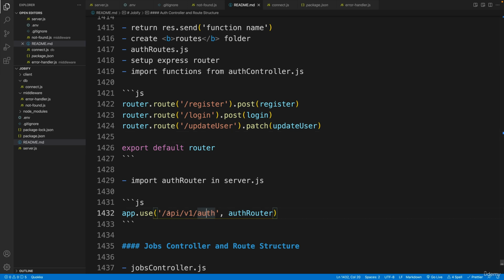And then we'll set it up in the server. So we'll import auth router and set it up in the server. And we'll repeat the same steps with jobs as well. And then we'll test it out in Postman. So let's start over here again. This is in the root. Please keep that in mind.